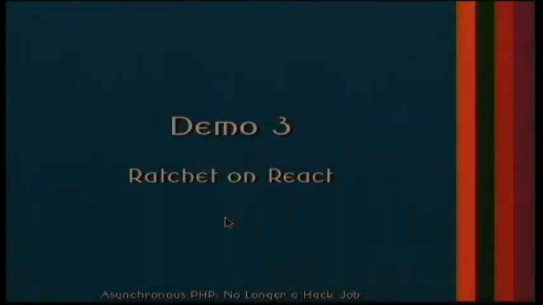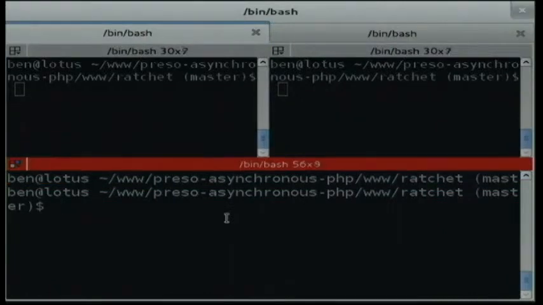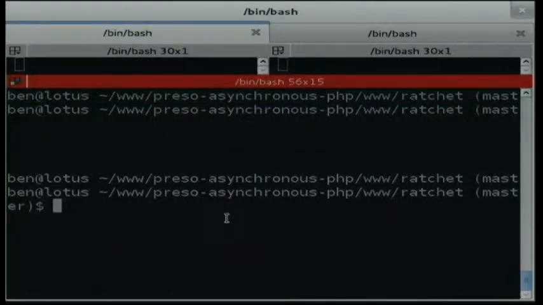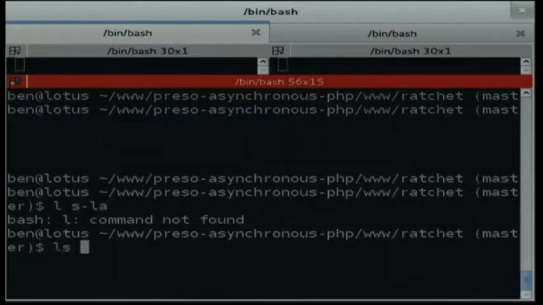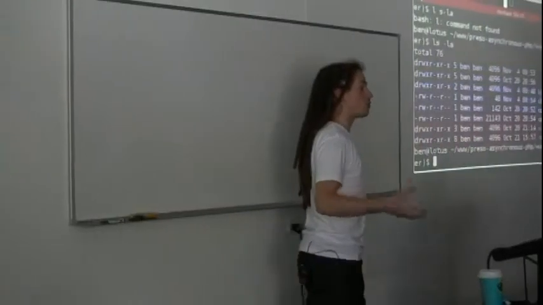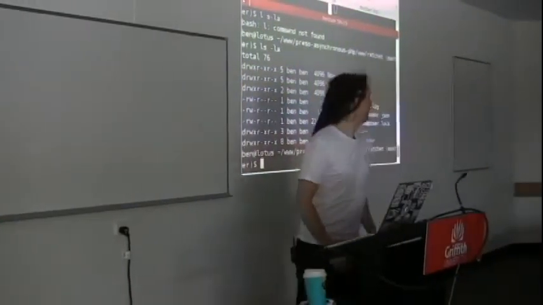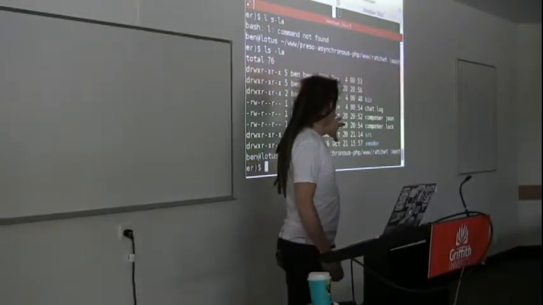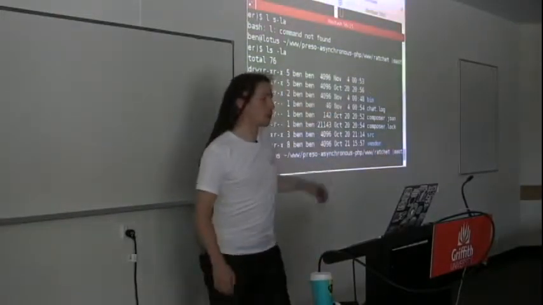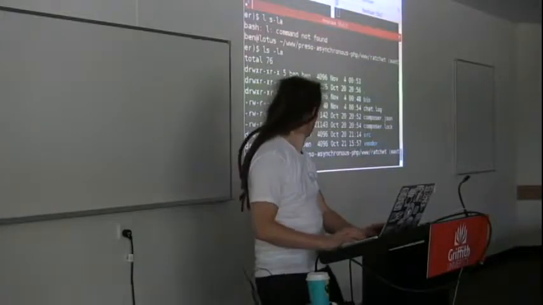So, React. Let's go down to this one here. This is the default setup that you get when you install Ratchet. Ratchet and React are both installable via Composer, which I love. Has anybody here not used Composer? Good. It's fantastic. So the way it works is you've got a bin directory, which is where your binary executables go.